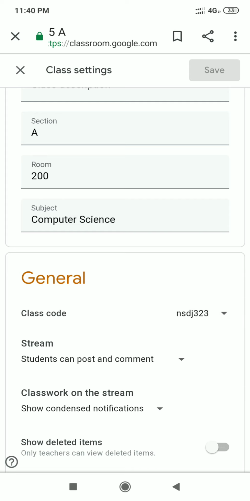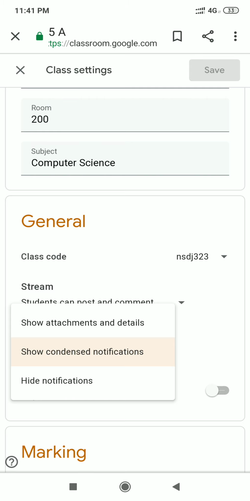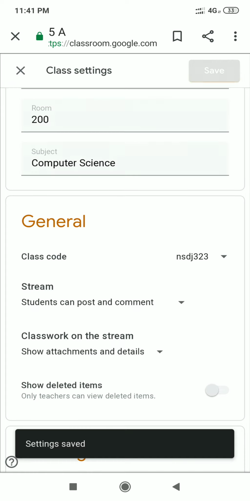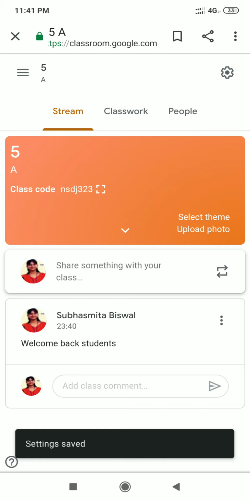Okay, here stream means students can post and comment, just like I have posted something, so you can allow the students to post and comment anything, or students can only comment, or only teachers can post or comment, you can choose anything. So classwork on the stream, here show attachment and details. If you click show attachment and details, whatever you attach to your class, it will show on the first screen, that is the stream screen. Okay, so you can save here. Yeah, now this is the stream screen.